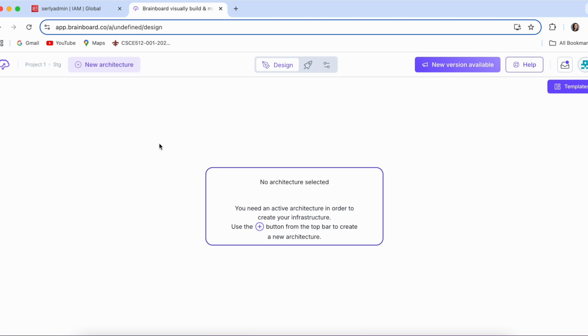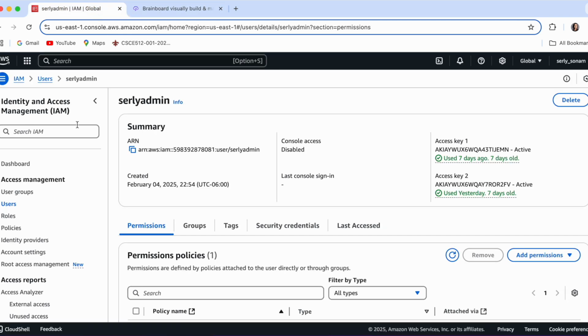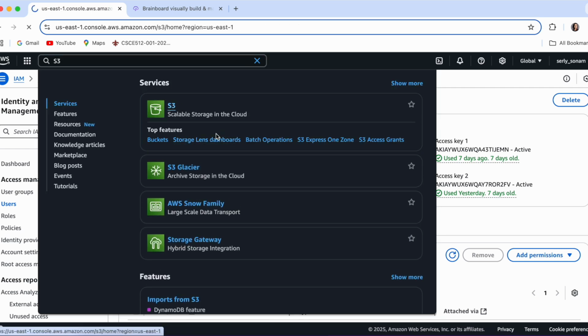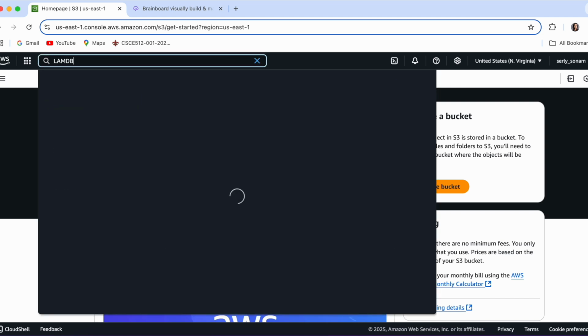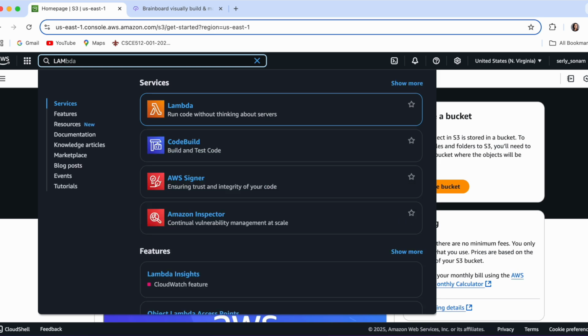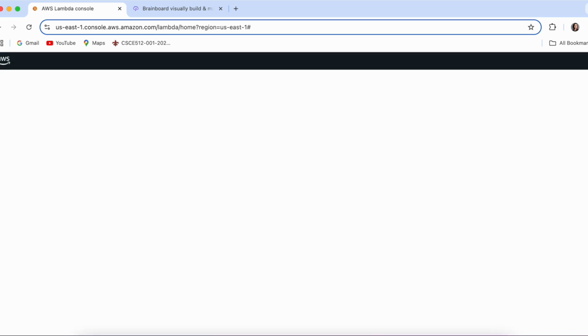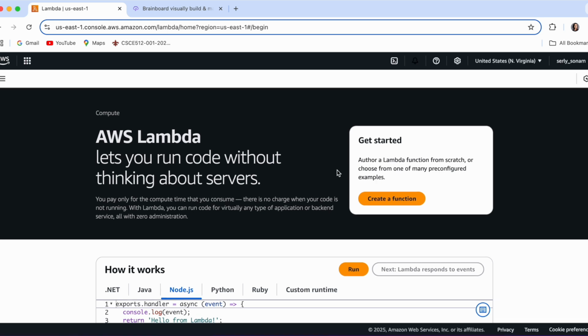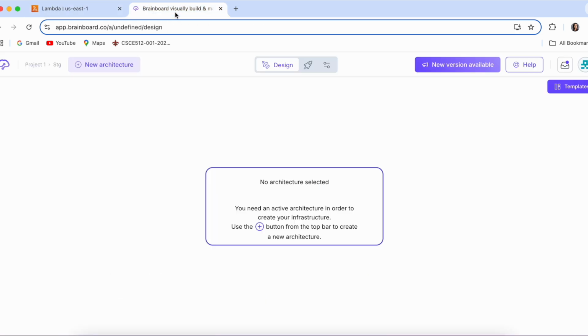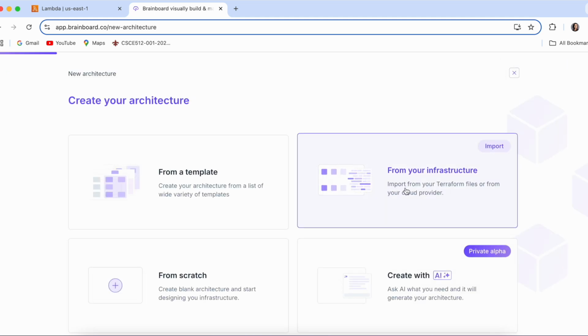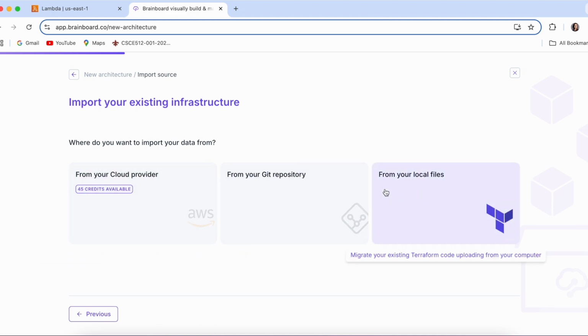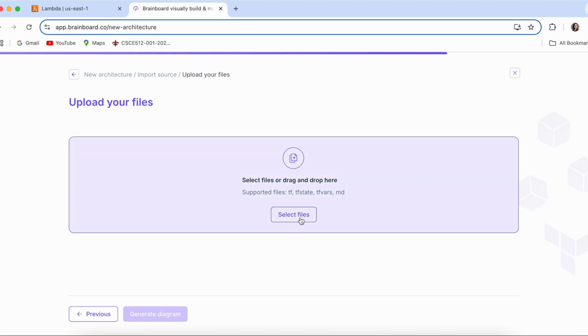Now we'll go to the design area, and just to check again, we'll go to maybe S3 bucket and see if there are some buckets or not. So basically we don't have any buckets in here, and likewise for Lambda we have no Lambda as of now. So now what we are going to do is create a new architecture in Brainboard from our infrastructure and from your local files.